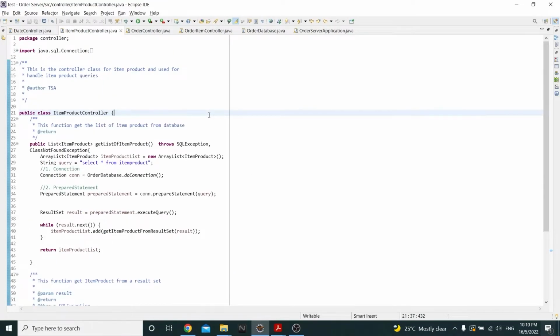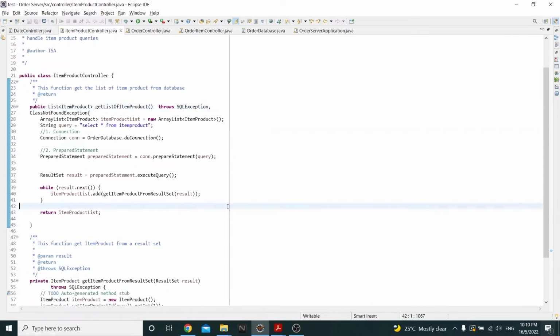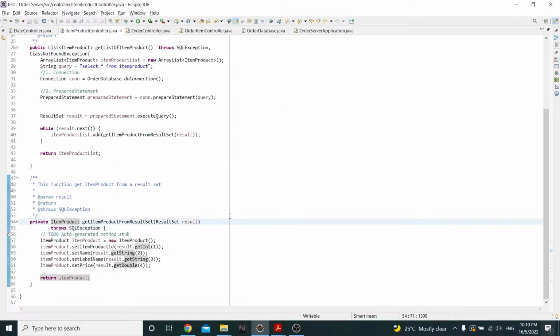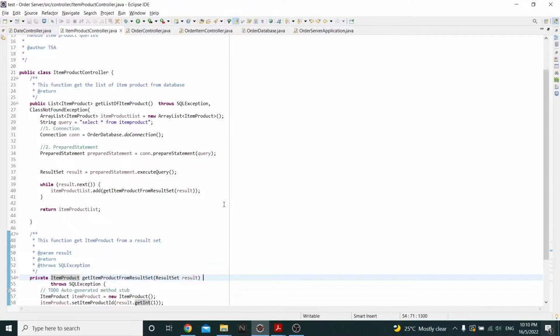Item product controller is used to handle item product queries. The first method is get list of item product. This is used to get the list of the item product from the database and return it as a list. Get item product from result set is the second method, used to get an item product from a result set. The first method will use the second method while getting the result set from the database.